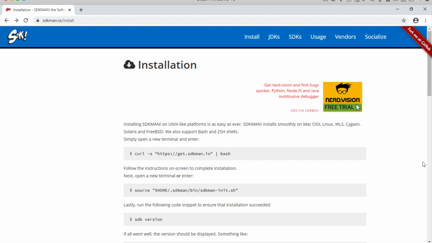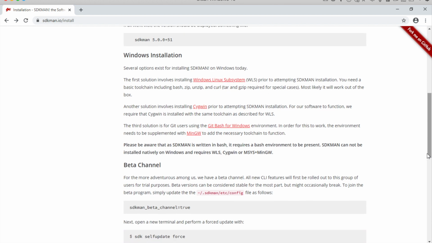I'm going to start by just going to the SDKMan website and checking out their installation page. You can see in the Windows section that there's actually a couple different options for how you can install this. I'm going to go with the third option today, which is git bash and then min-gw. So let's start with that.